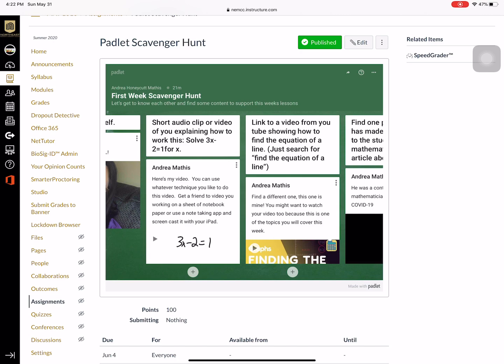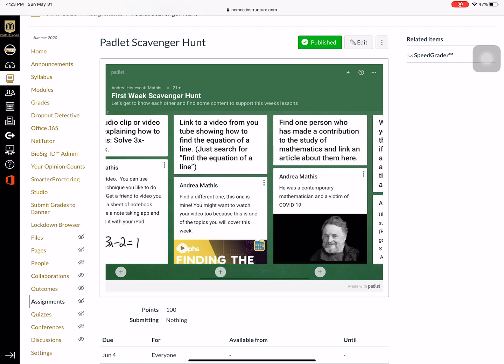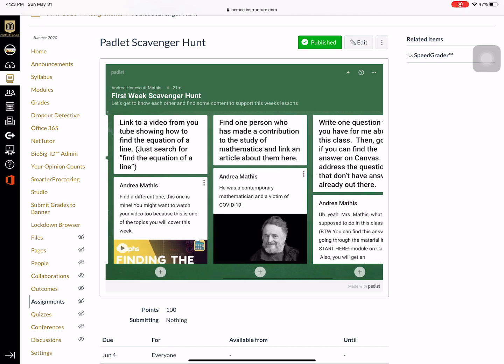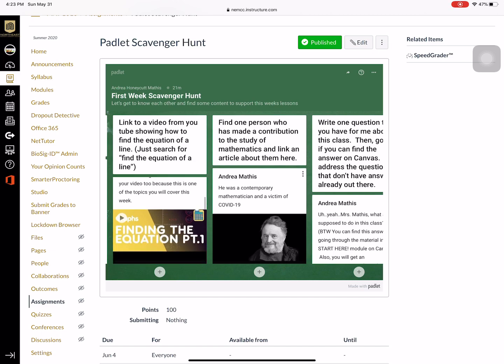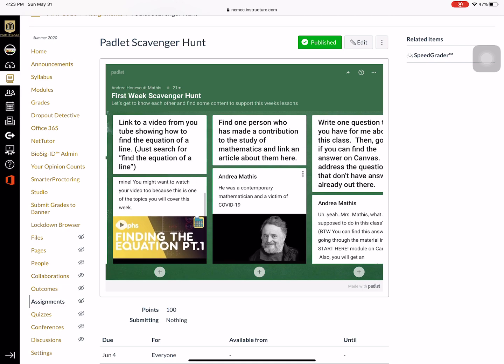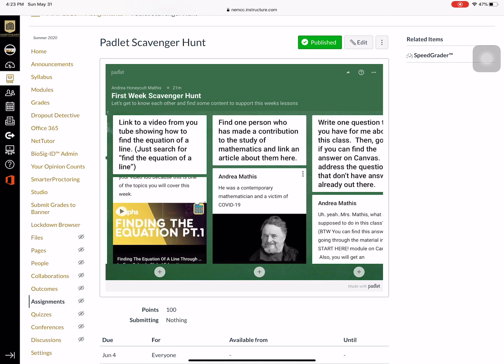Short audio clip or video of you explaining how to work a real simple little linear equation, which is something we'll pick up, not really this week, but next week. Then a link to a video from YouTube showing how to find the equation of a line. And like I said, just search find the equation of the line. Try not to duplicate anybody else's. I know there's not infinitely many of these out there, but there are a bunch, okay?